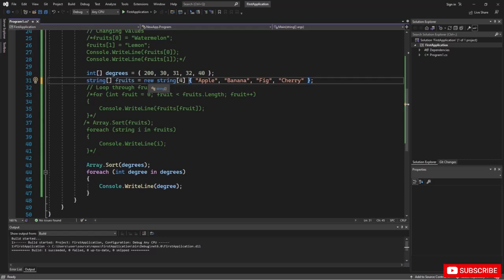You can see in this case by using the new keyword followed by the type of data for the values in this array, and inside the square brackets you can see the number of elements for these values. We have 4 items here. The 4 elements in this array are apple, banana, fig, and cherry. Place the number of elements here inside square brackets. This is about specifying the size of this array.